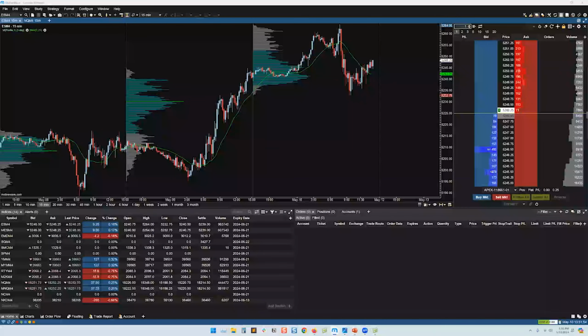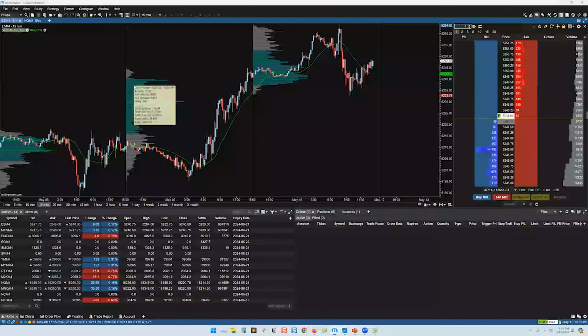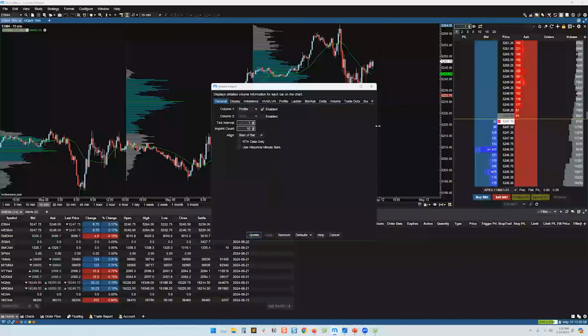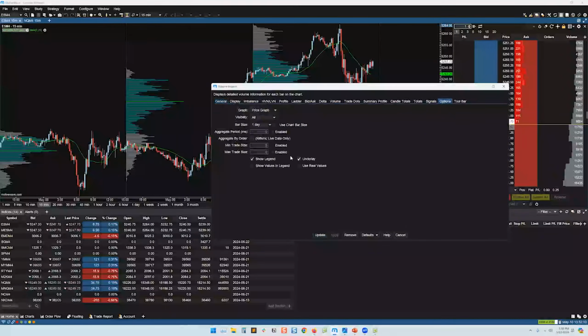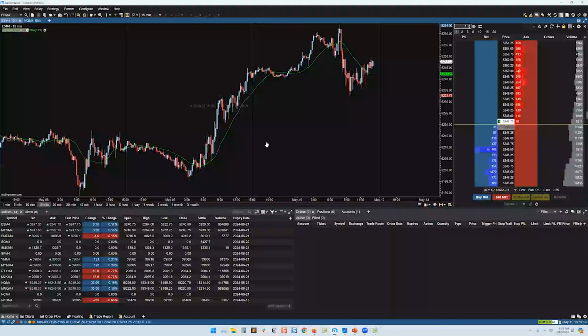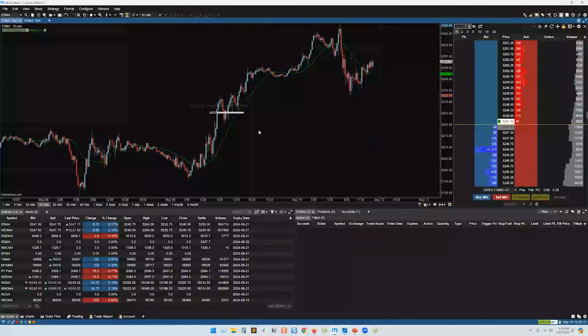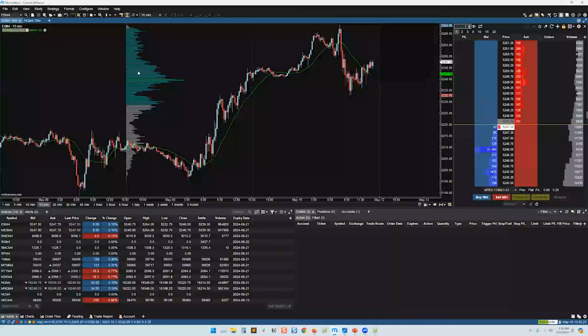David asks, can you make composites of more than one day? David, I'm not sure if you're referring to the TPO or the volume imprint. For volume imprint, what you could do is set this to 2 days. It's probably going to go back and load a bunch of data, but this will give you a 2-day volume profile. I'm not sure if that answers your question.